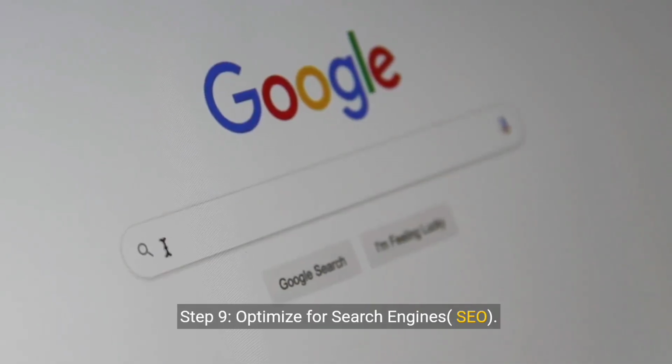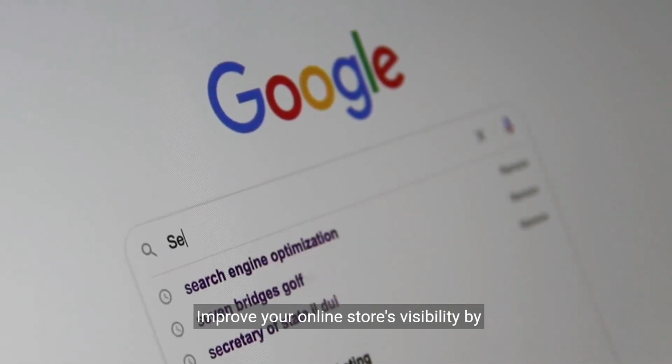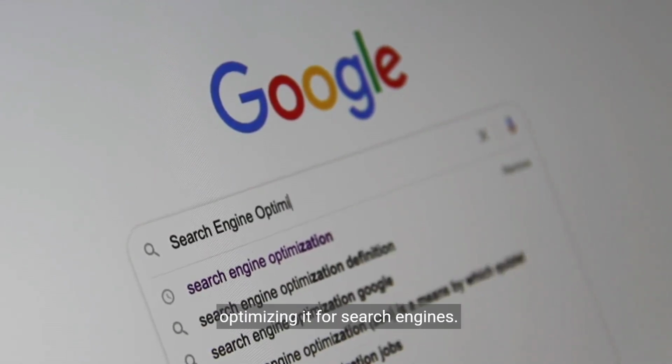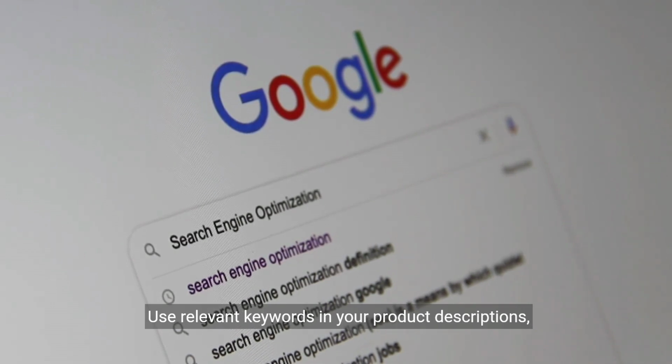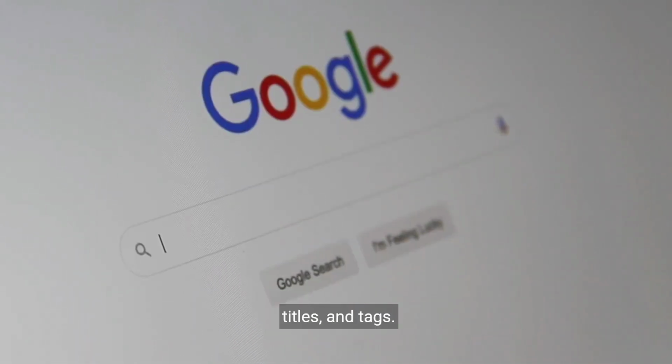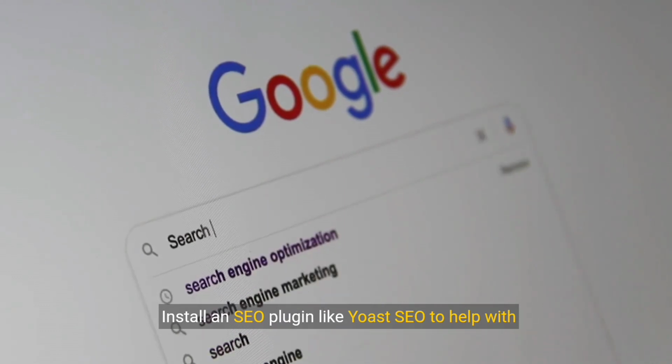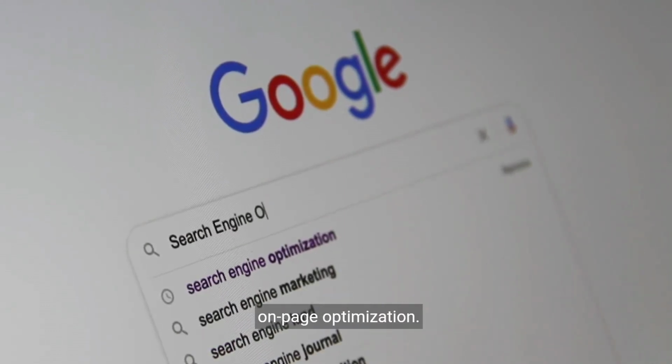Step 9. Optimize for search engines, SEO. Improve your online store's visibility by optimizing it for search engines. Use relevant keywords in your product descriptions, titles, and tags. Install an SEO plugin like Yoast SEO to help with on-page optimization.